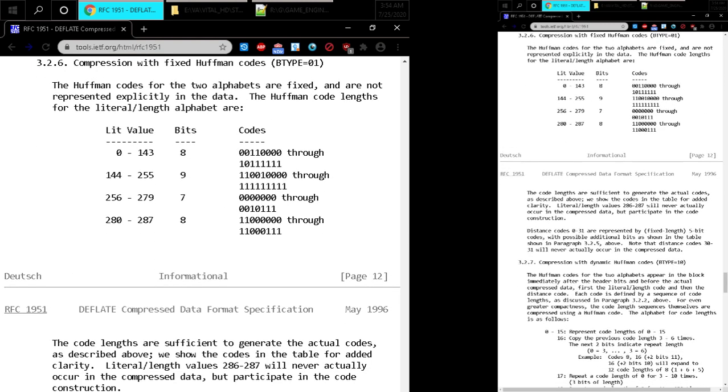3.2.6, compression with fixed Huffman codes, BTYPE equals 01. The Huffman codes for the 2 alphabets are fixed. They are not represented explicitly in the data. The Huffman code lengths for the literal/length alphabet are: literal value 0 to 143, 8 bits, codes 00110000 through 10111111. Yeah, because that would make it 8.